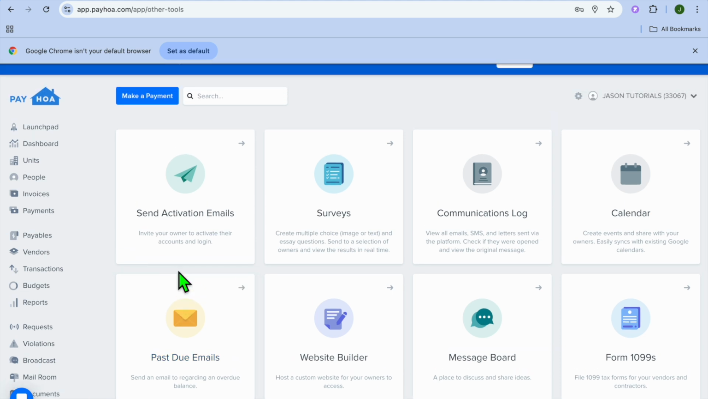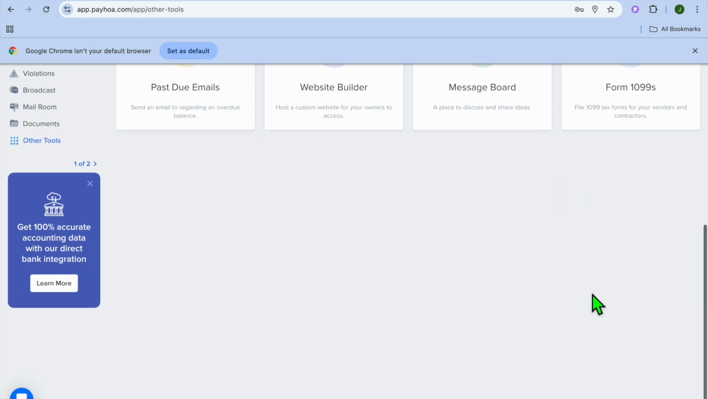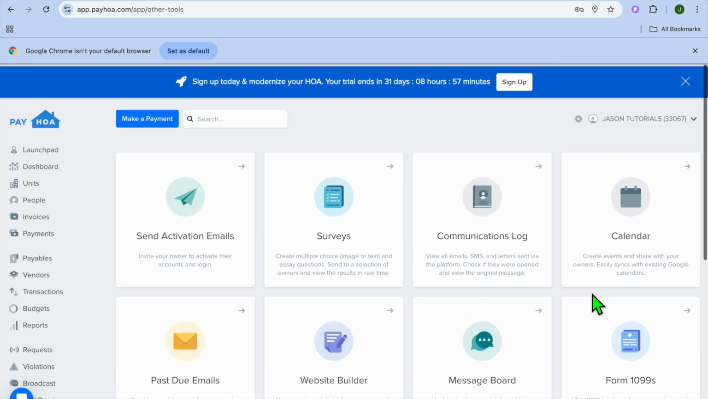By tapping on other tools in the bottom left-hand corner, you will be able to create surveys. So you can create multiple choice surveys right here. You can also scroll down and you'll be able to send past due emails. So you can send that right there. You can also use this platform to build a website if you want. So you could tap on Website Builder. You can also use their message board feature. And you can also use their form 1099s. You can use their tax form for vendors and contractors if you want.